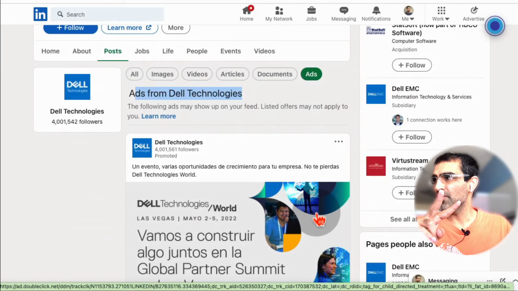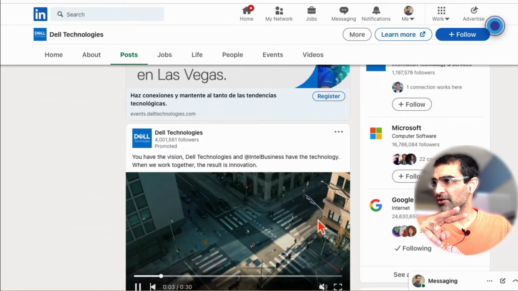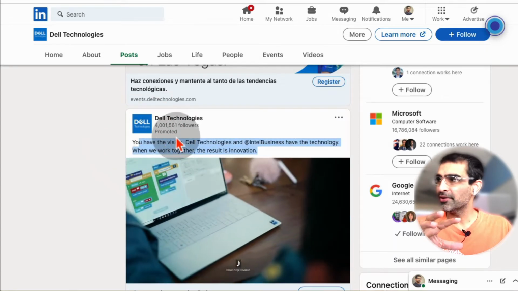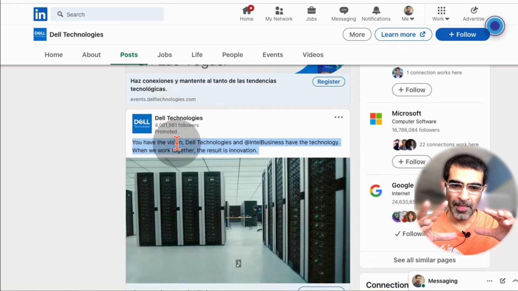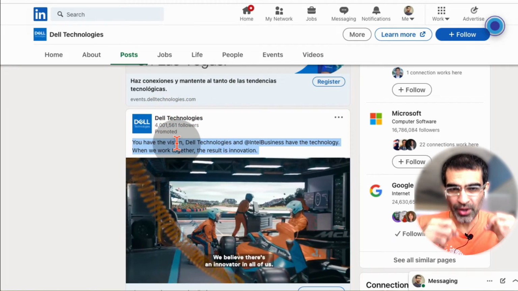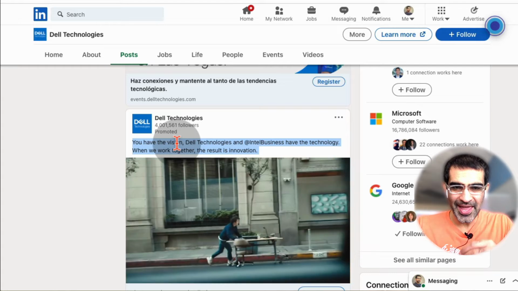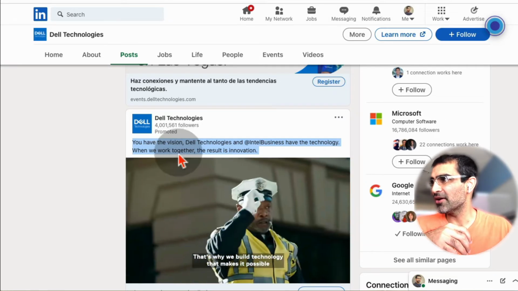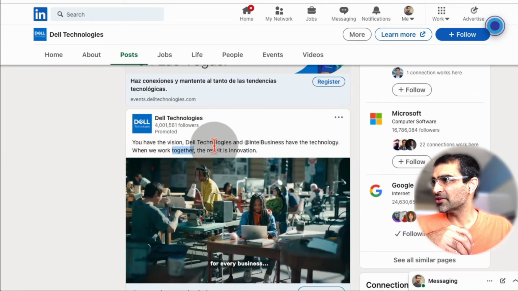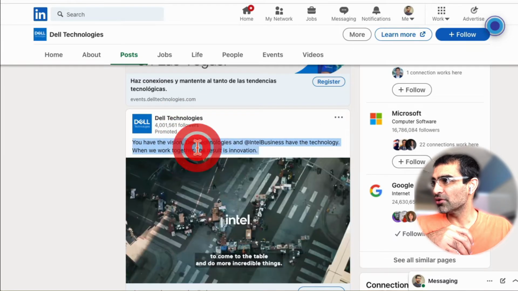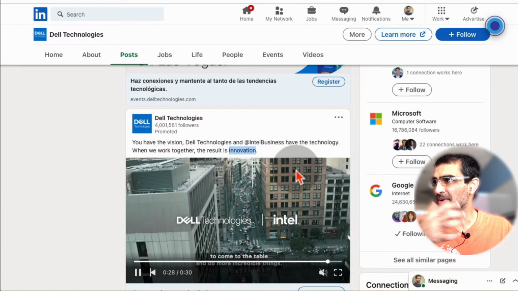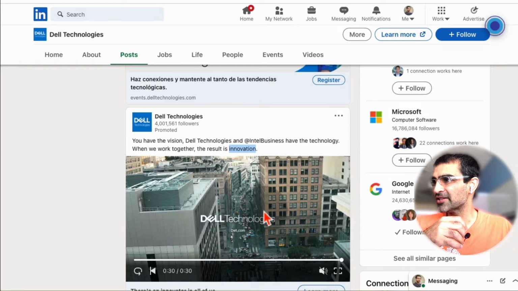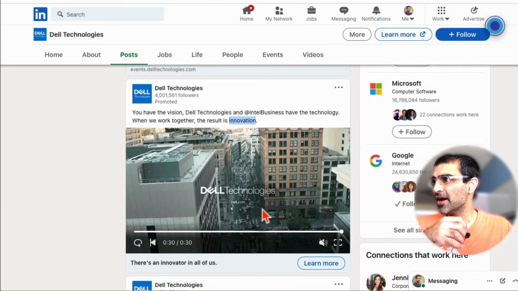Now number two. So let's look at this. They're running a video campaign. Number two is I would look at the copy of the ad, and specifically, what's the hook? What are they writing in their copy to capture their audience's attention, right? For example, this one: you have a vision, Dell Technologies has the technology. So it looks like they are speaking to business owners. They want to work with them. And it looks like a brand awareness type of campaign, right?